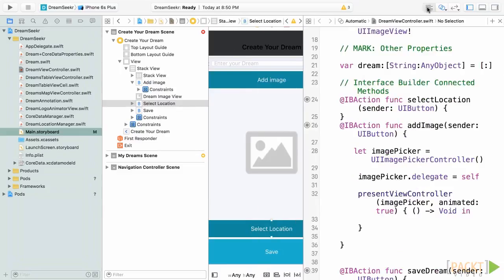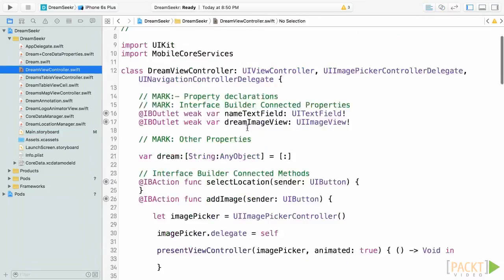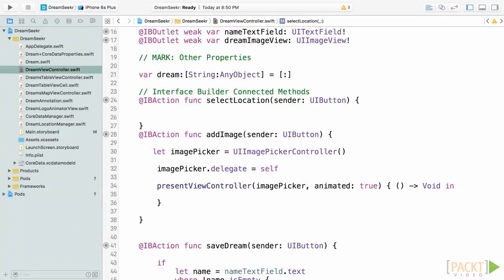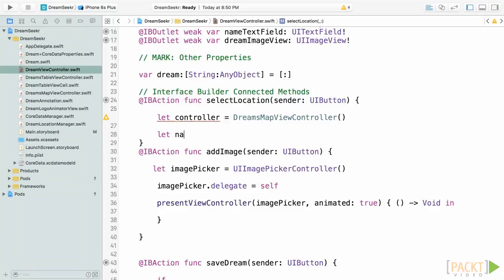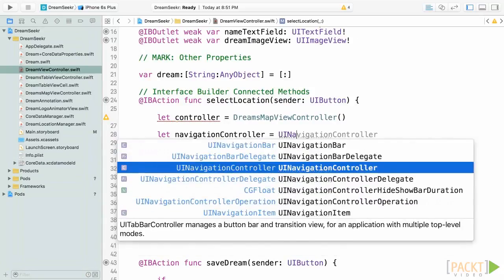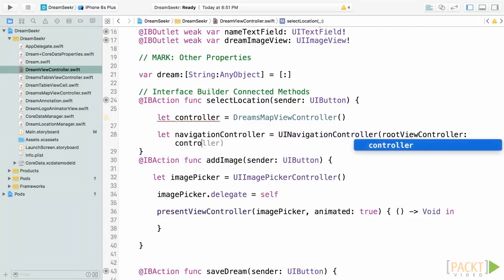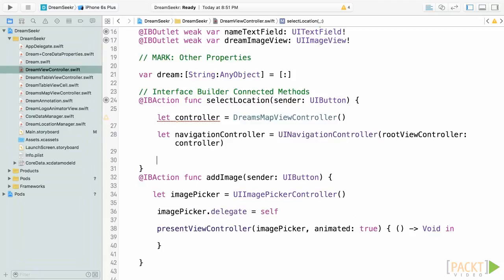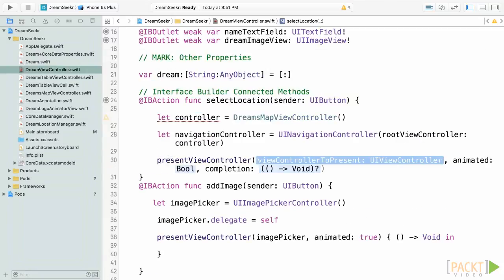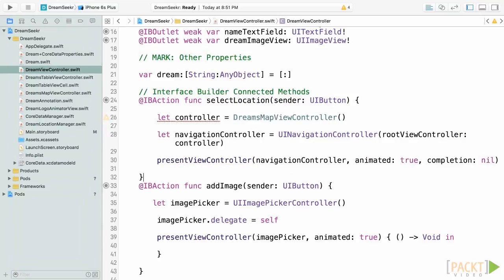Now let's go into our Dream View Controller. And within the selectLocation method we've just created, I'm going to put let controller equals DreamsMapViewController. And then I'm going to create a navigation controller by putting let navigationController equals UINavigationController, and set the root view controller as the controller, and then presentViewController, and pass in the navigation controller, set it to animated true, and put nil completion.